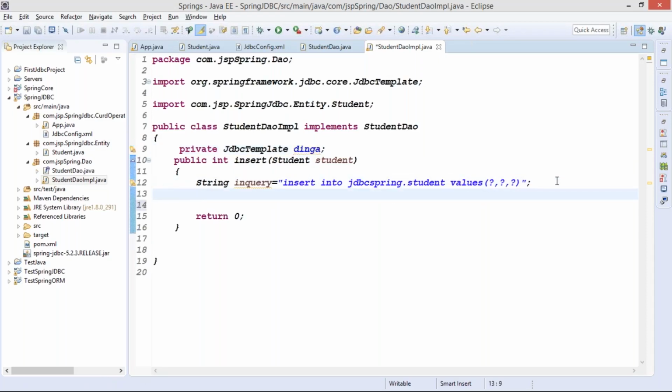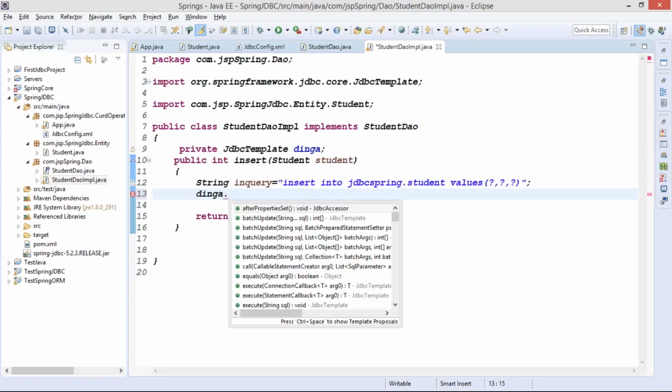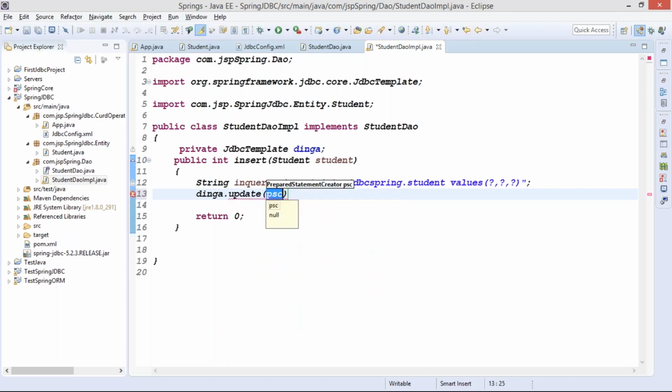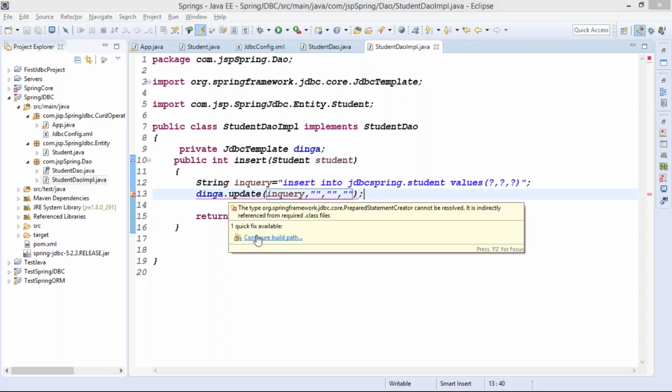So I'll say dinga dot, and you can see you will get the whole set of methods. So I'll say update, and if you remember guys, in the first argument we have to pass the query, and then we have to pass the values. But hold on, we are getting an error. Let us put a semicolon. Let's see what's happening. Again we are getting an error. Okay, so again same drama guys in my system.